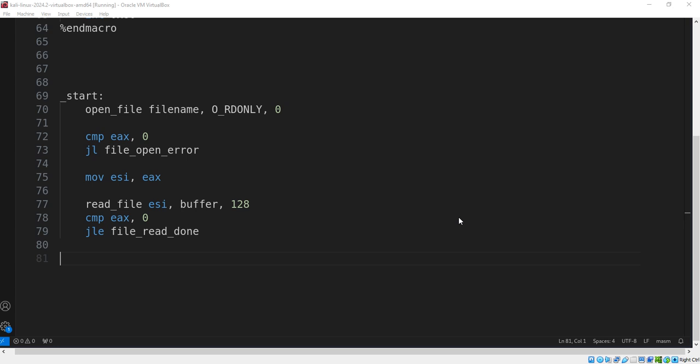Step 3. Write the data we just read to standard output. EAX currently holds the number of bytes read, so we can use that count directly. The number of bytes read.